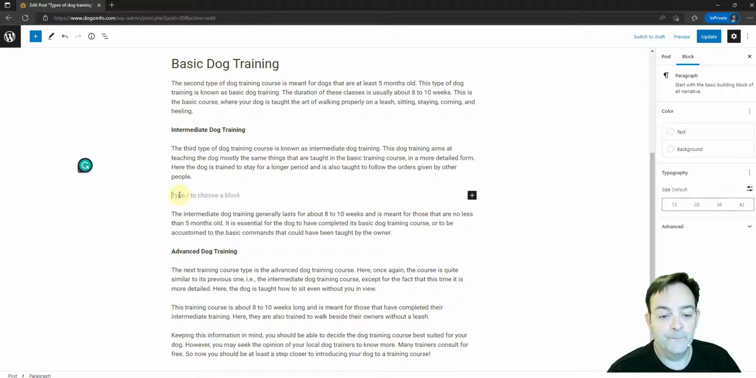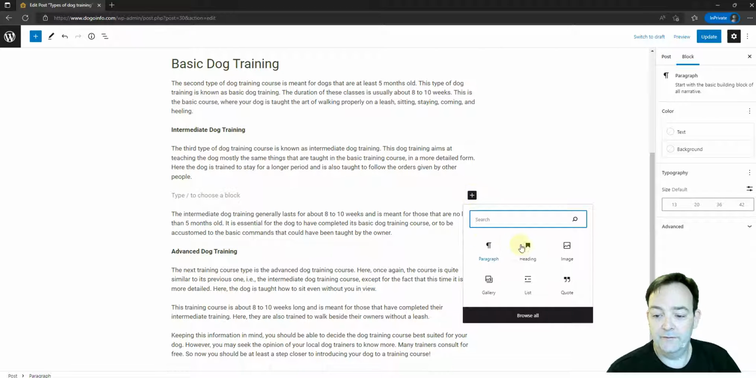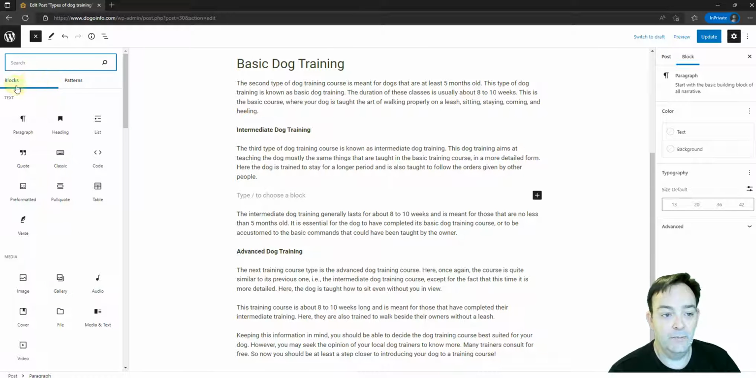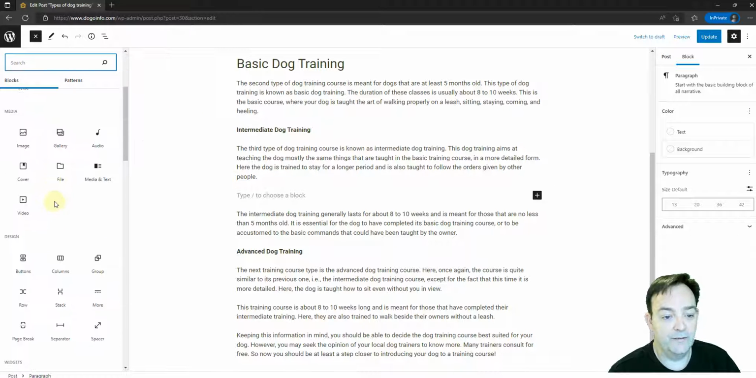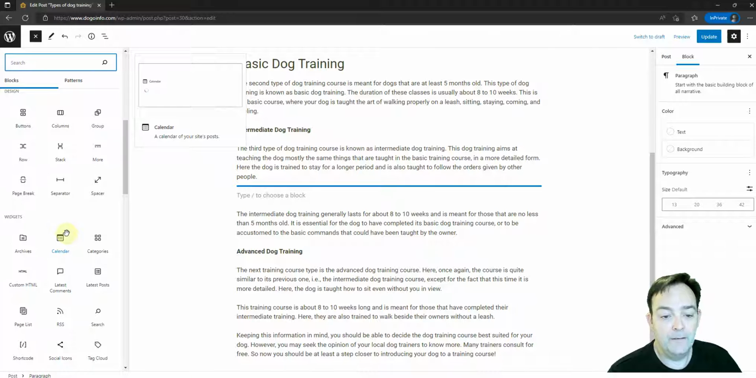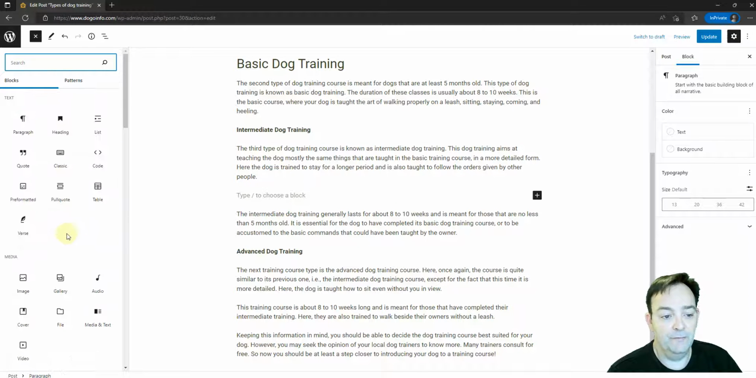So I love it. So you can see if I expand a plus here, I've got different kinds of things that I can put in here. I can put in a header, I can put in an image, gallery, list, and so on. I can browse all. So now it opens up a whole raft of things that I can put. So you see, you can do some neat formatting there.